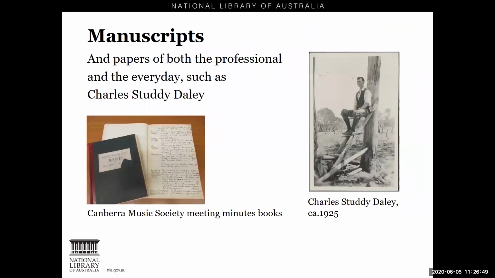And also, in a wonderful way to combine it, the papers of both the professional and the everyday, such as the papers of Charles Studdy Daly. With a 40-year career in government, Daly was one of the most significant public servants in the early development of Canberra and as a capital city. He was also a keen musician in his personal time. This collection shows how the personal likes of a professional of research interest can start their own stories.